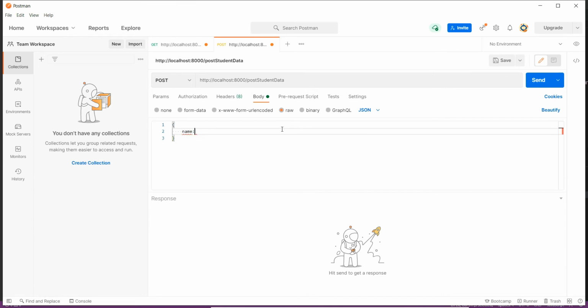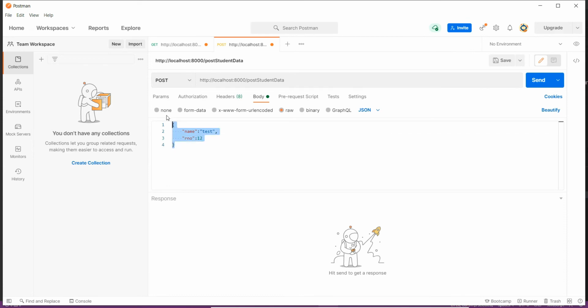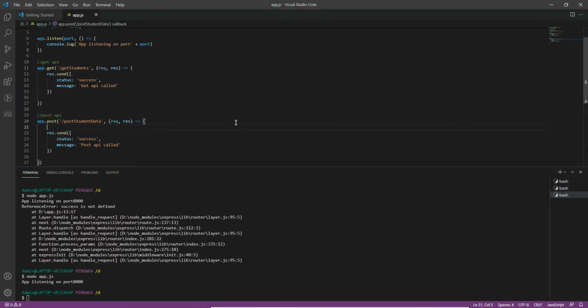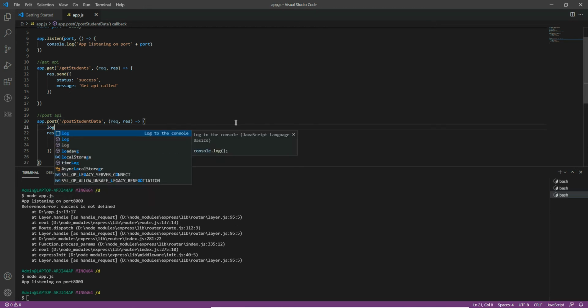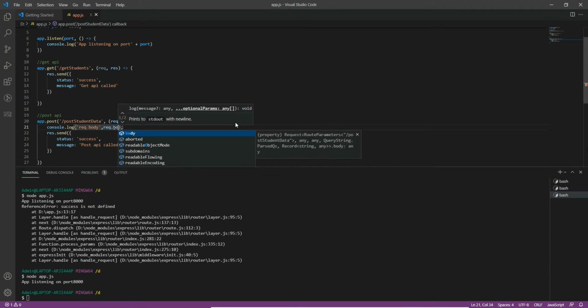name colon test, make it in double quotes, roll number colon 12. Okay. So we can access this value here. For a short form of console.log, we can just write log and press tab. Okay, so request body and request dot body.